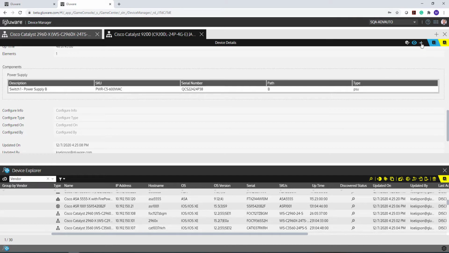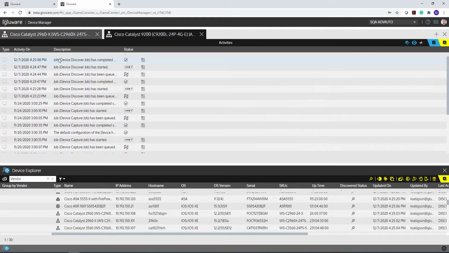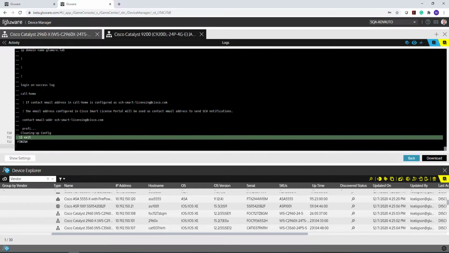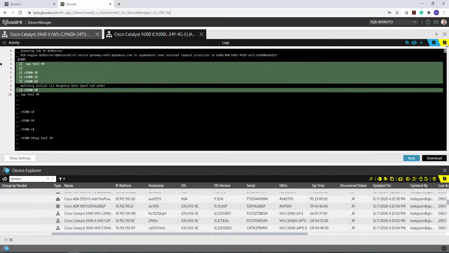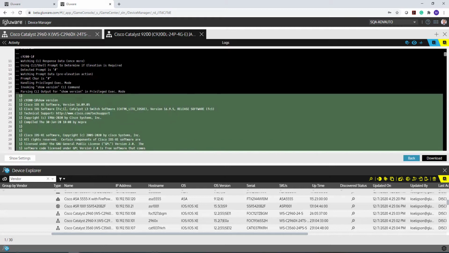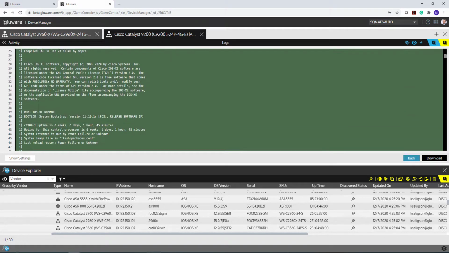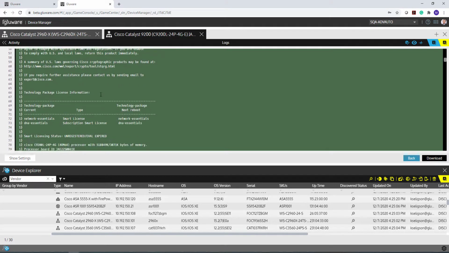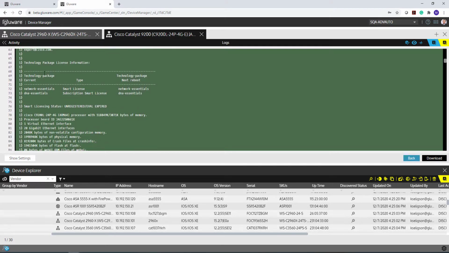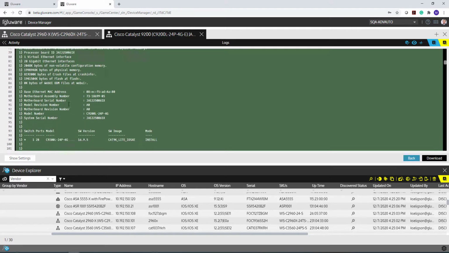One other thing I want to touch on here is if I navigate into the activities, I can see a discovery job has been completed here. You can always look into the details of a job and look at what Gluware did. So if we look at this job, the green text is highlighting the response from the device. And I just want to show you real quick that we're capturing a show version, capturing all this output and saving it within Gluware. So we're already capturing information about the licensing here.